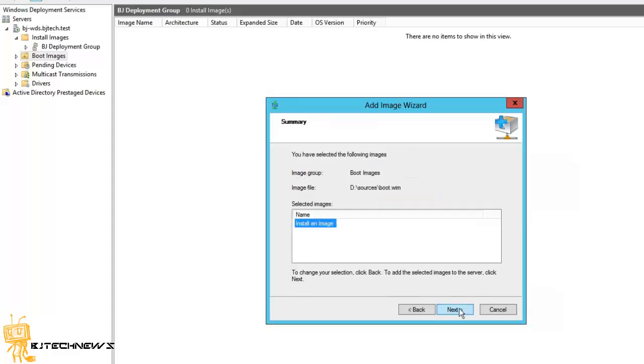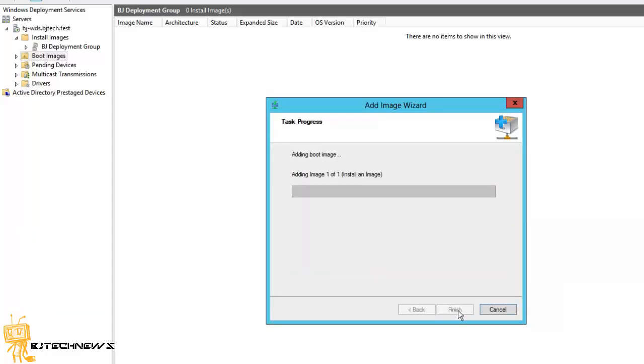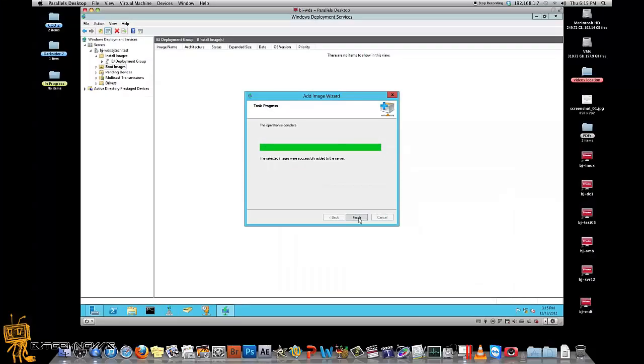Hit next, and let it do its thing. Now, once it's completed, you're gonna hit finish.